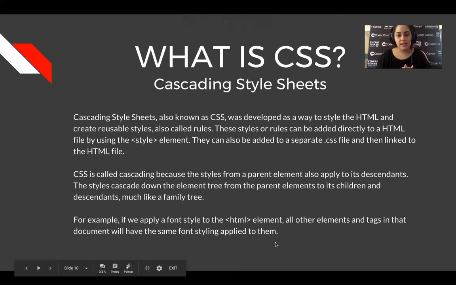So CSS is kind of viewed as an art form in programming because there are so many ways to do it. There's a lot of trial and error. There are different color schemes, different fonts. There's a lot involved in CSS and the presentation of something. So what CSS actually stands for is Cascading Style Sheets. It was developed as a way to style HTML and create reusable styles, also called rules.